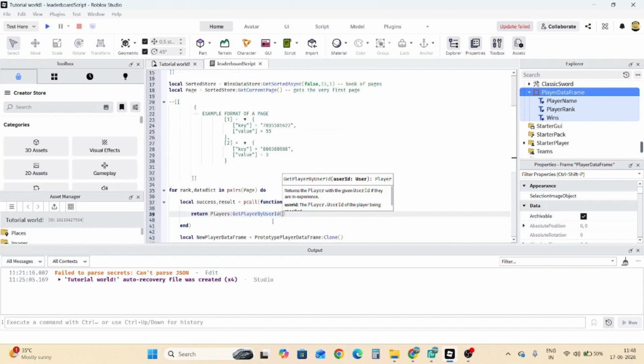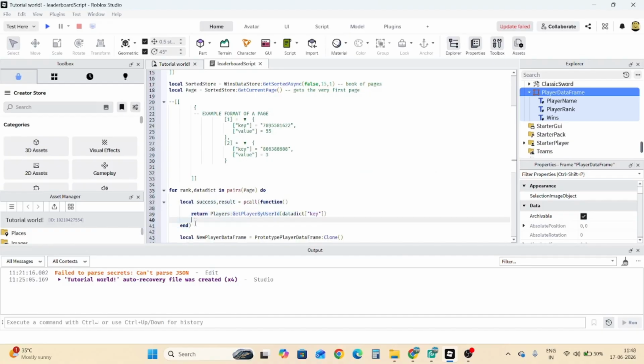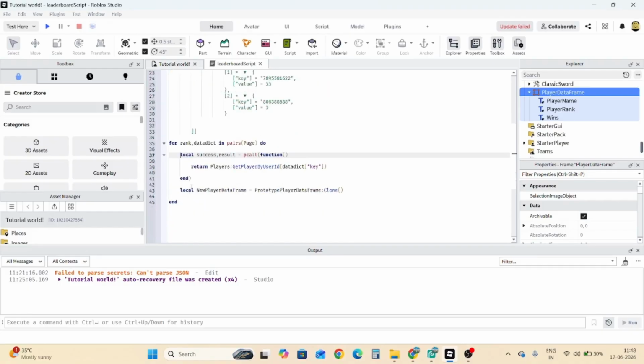So how do we get the player's user ID? What we do is we simply get the data dict, and inside data dict, the key is the player's user ID, as you can see. So here I'm going to put data dict, and the key is going to be this. And that's pretty much it. That is how you get the player's user ID. The reason why we're wrapping this in a p call is because this can sometimes cause an error, which is why it's probably best to wrap this in a p call.